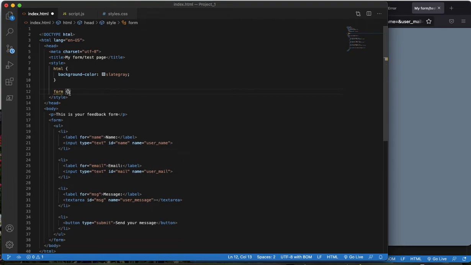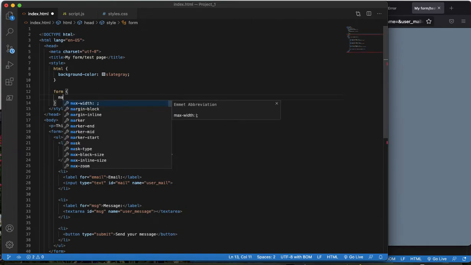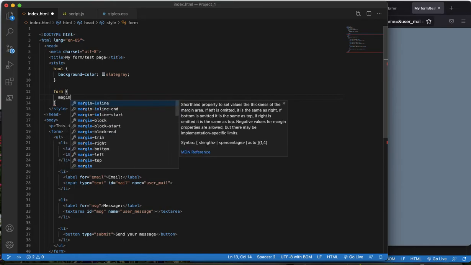Let's say, for example, here, if we can center the form on the page, for example, we can use the margin property here.